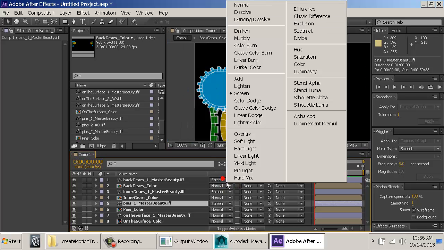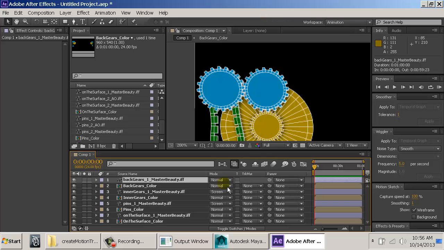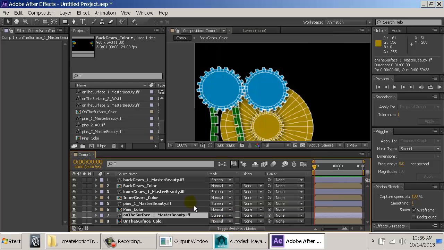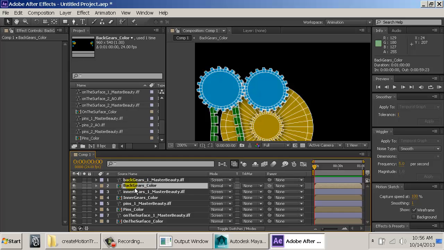Here's the back gears normal. Here's the back gears with screen. Because we have the alpha channel on there now, we don't need to even worry about it. But I like to change them to screen just so that if there is a slight color change, it's applied there. Okay, because of the ambient occlusion, we're not getting anything.